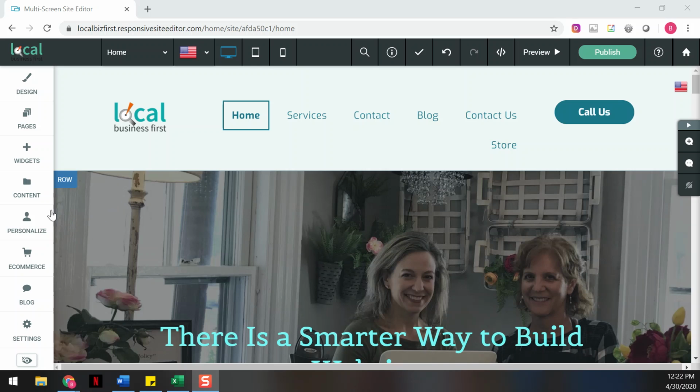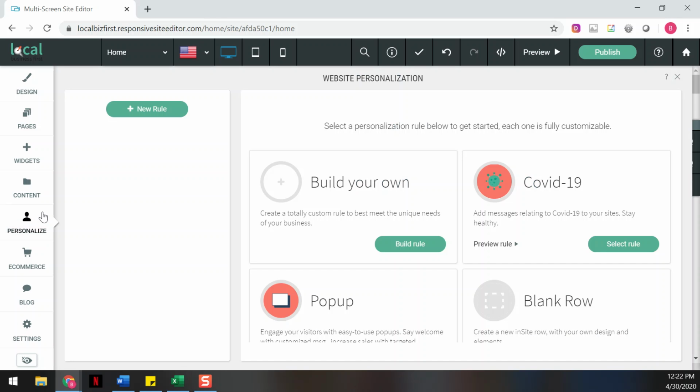So to start this process, go ahead into the Personalize tab here on the left. So just remember, triggers allow you to define a set of conditions that, when met, automatically execute a specific action on your site. So you can combine a variety of triggers like device type, time of day, or location to create a very customized experience for your site visitors.